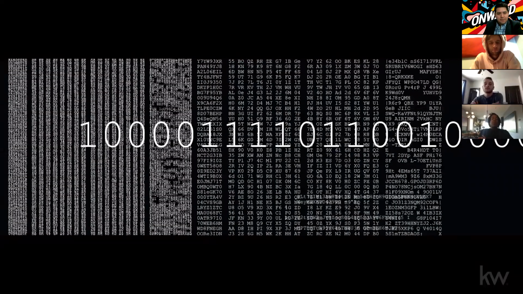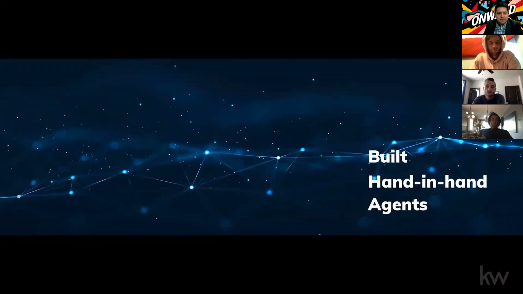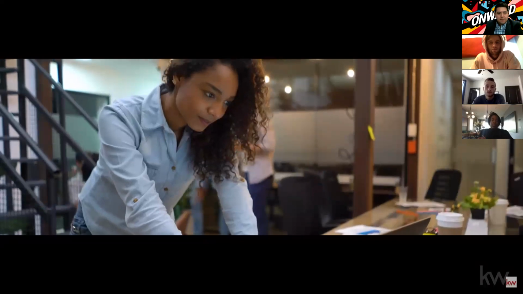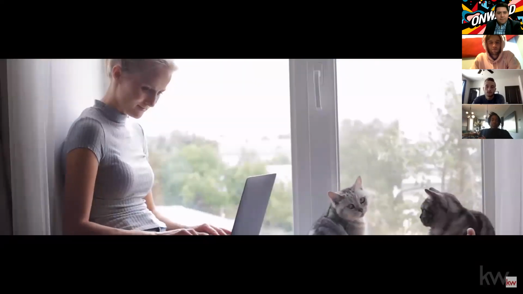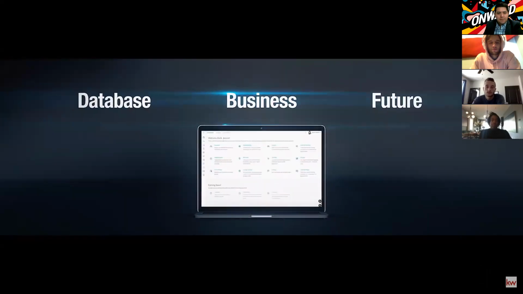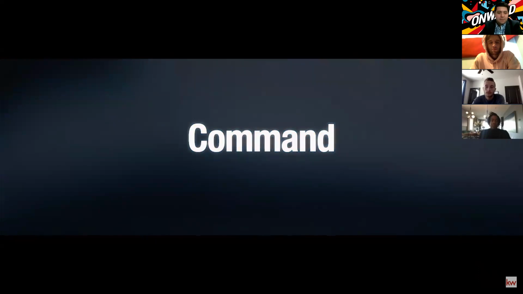And if you think you have to be a computer scientist to take advantage, rest assured, because Command was built hand in hand with agents. It's designed to be used by agents, by you. Simple, smart, human. Command puts you in control of your database, your business, and your future. It's time to take command.